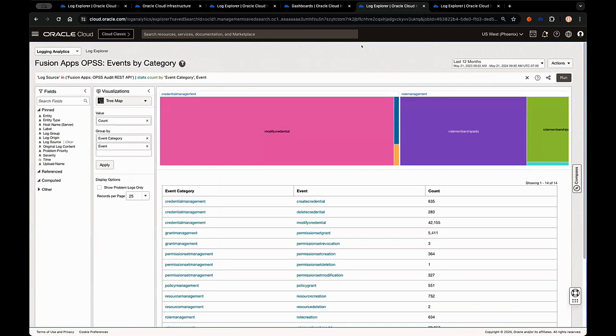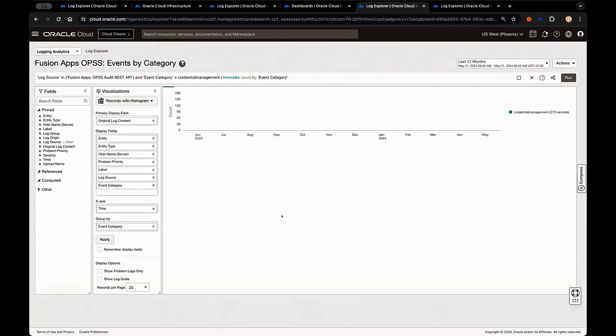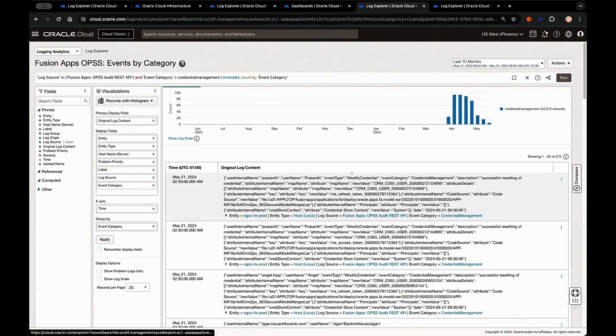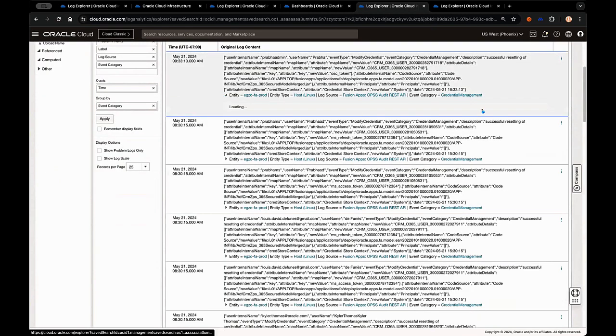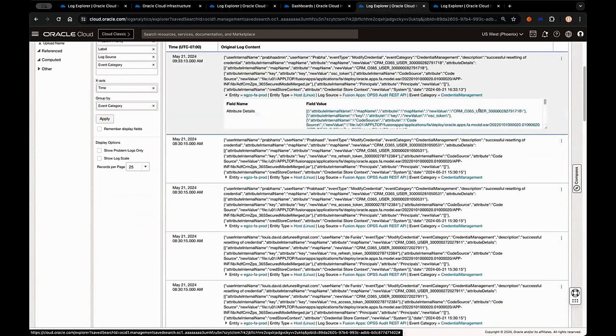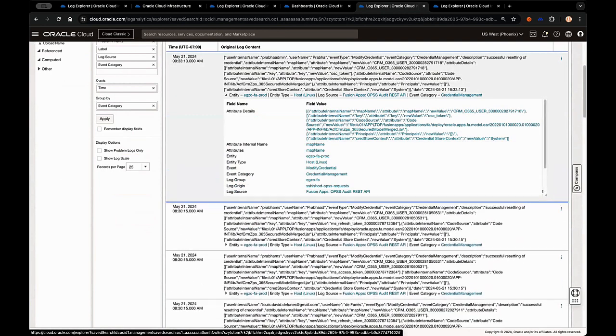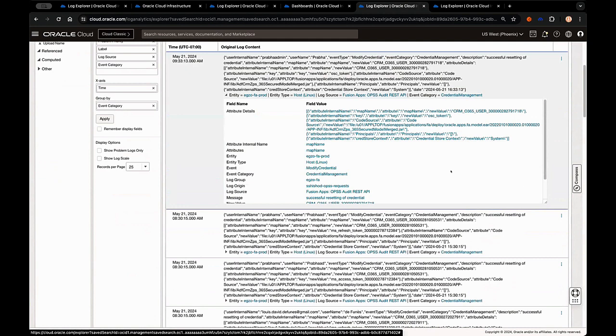A good example here is the OPSS, where we are looking at event categories like credential management and policy management, and we are able to track in detail what category of events were executed by different users and what the corresponding events were. And we can drill down deeper into that. I'm coming back to Log Explorer here very specifically. All of these log records can be viewed in a raw fashion, to view the original log content. And also you can do a parameter or attribute by attribute mapping and comparison on what changed.